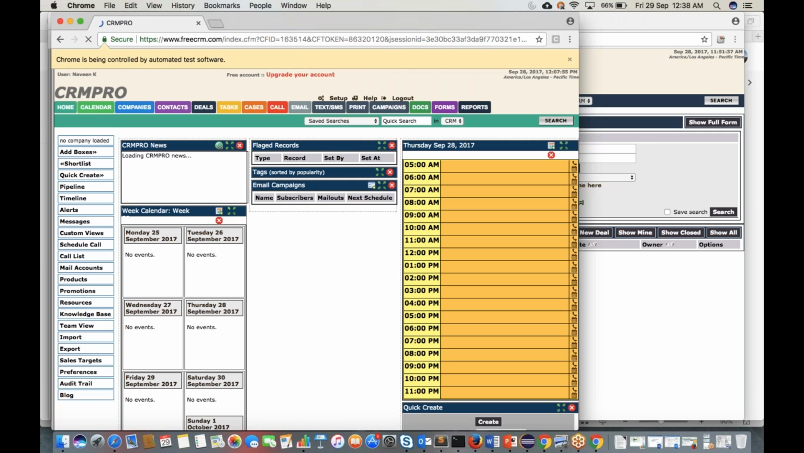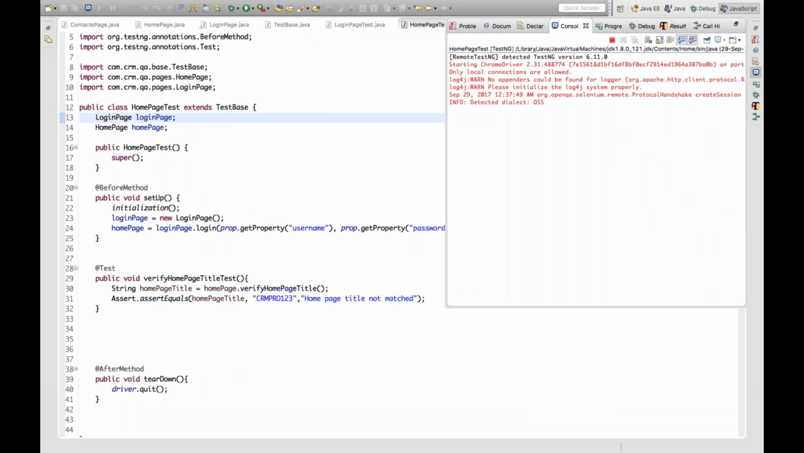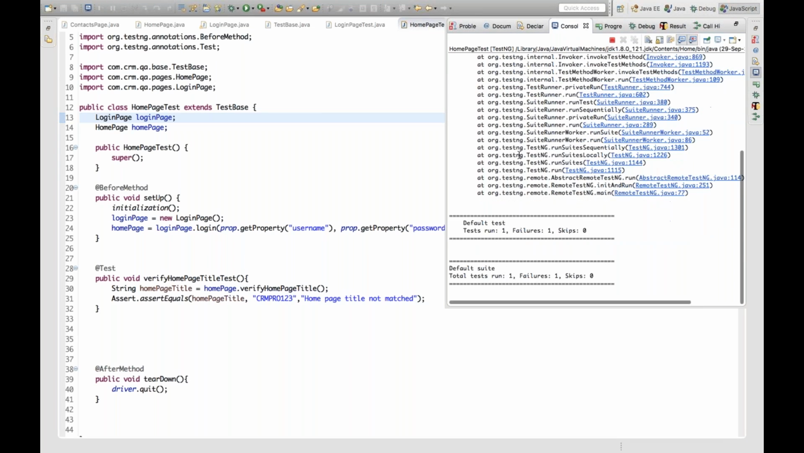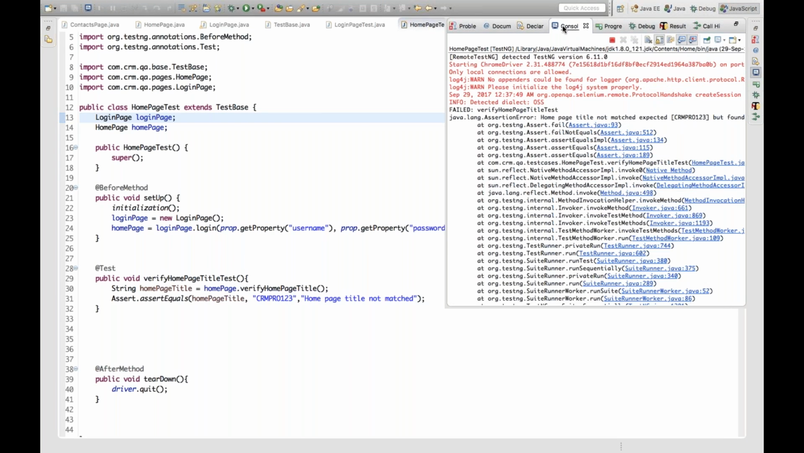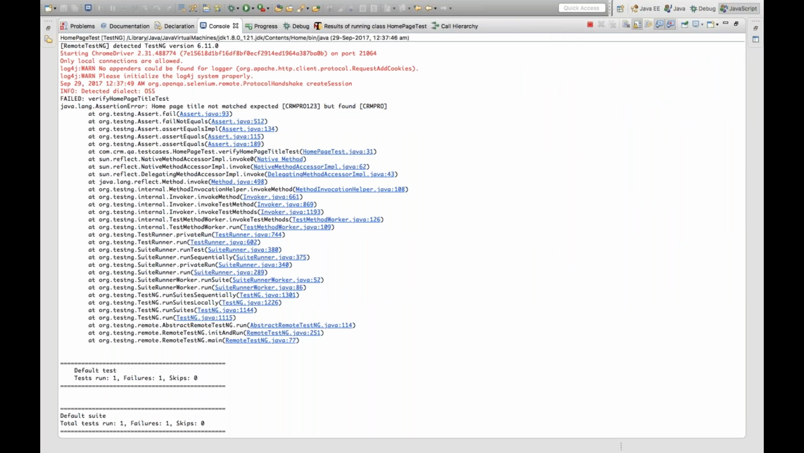It will get the title. It will print that the title is incorrect. It will fail my test case. See, my test case got failed. If you see, my assertion got failed, and this print is showing: home page title not match. This message expected CRM PRO 123 but found CRM PRO, right?